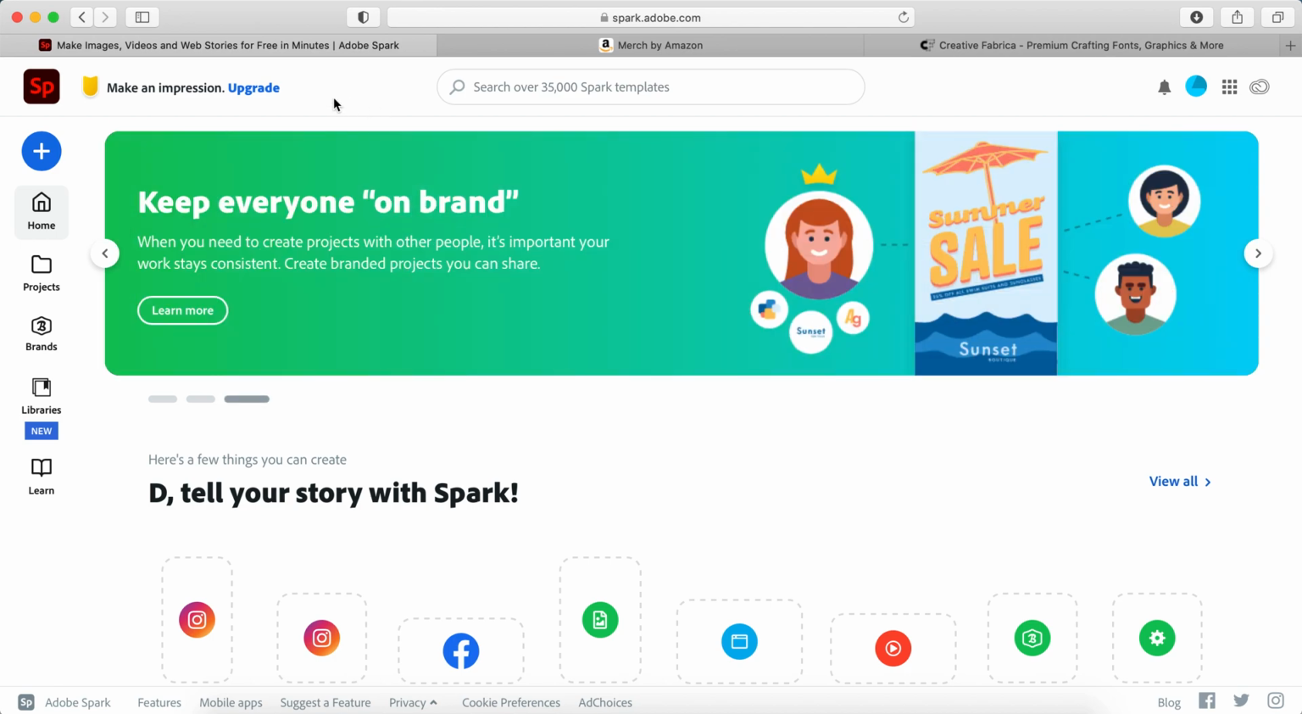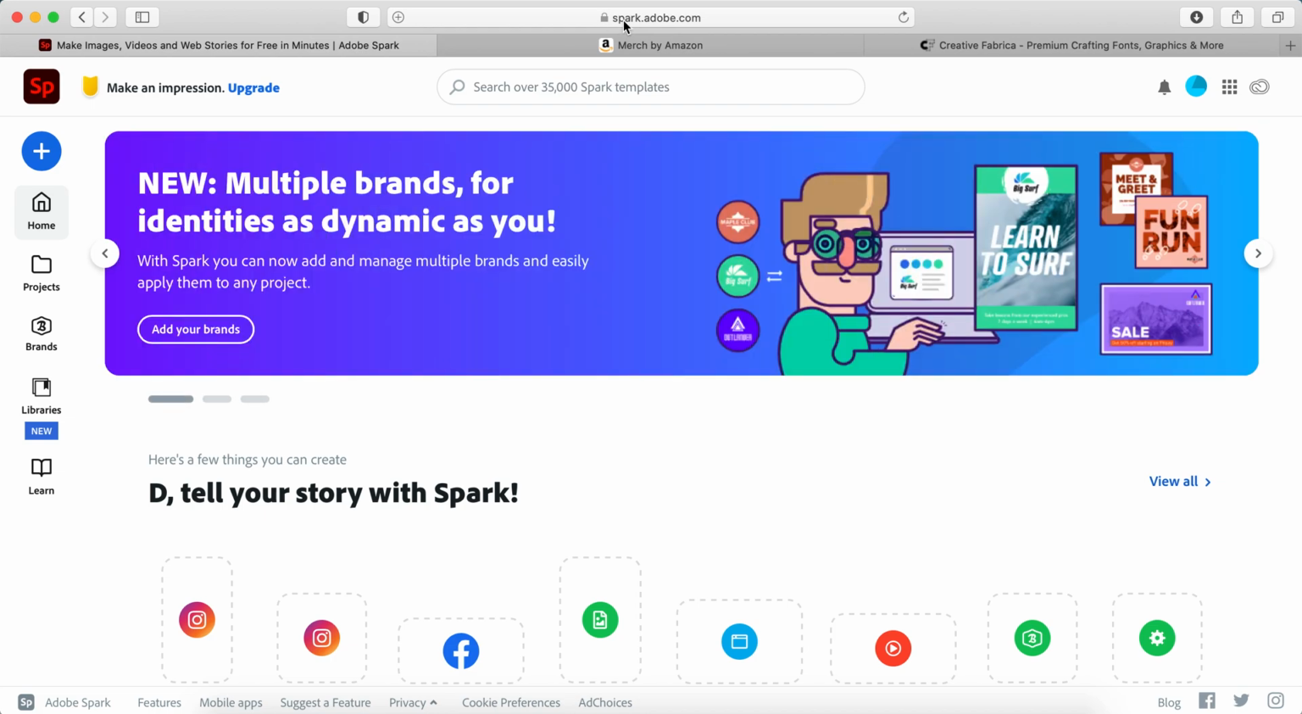Okay, so let's begin. Now the first thing is sign up for your very own free Spark account, Adobe Spark account at spark.adobe.com, and then log in.